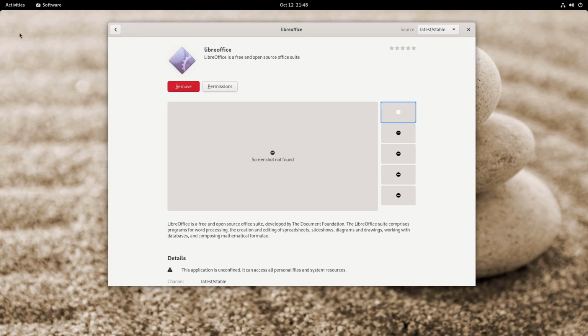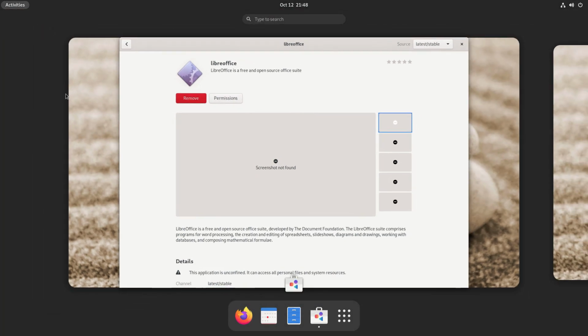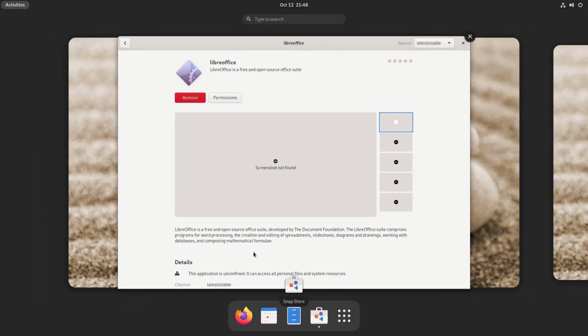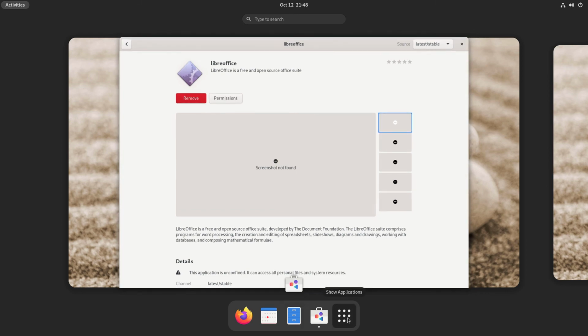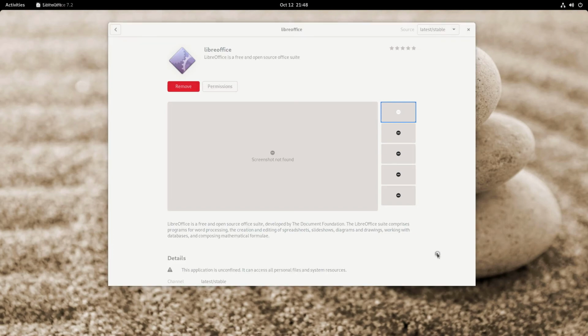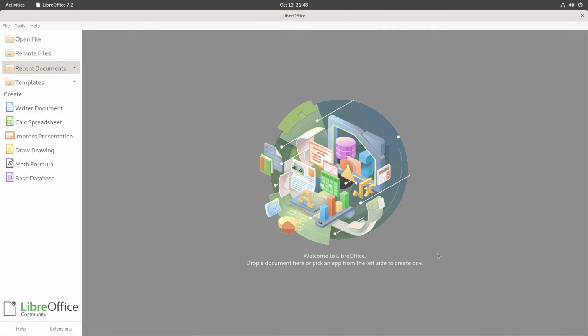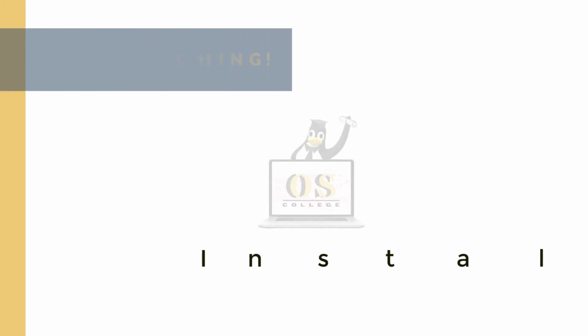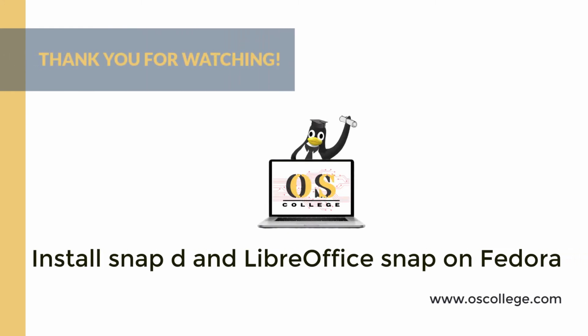To launch the app in Fedora, click Activities in the top left corner of the screen. Click the grid at the bottom of the screen. Then click one of the LibreOffice apps. This video has been about installing Snapd and the Snap Store, and then installing the LibreOffice Snap. The instructions for installing the Snap Store and the LibreOffice Snap can be applied to any Linux distro with Snapd installed, not just Fedora.